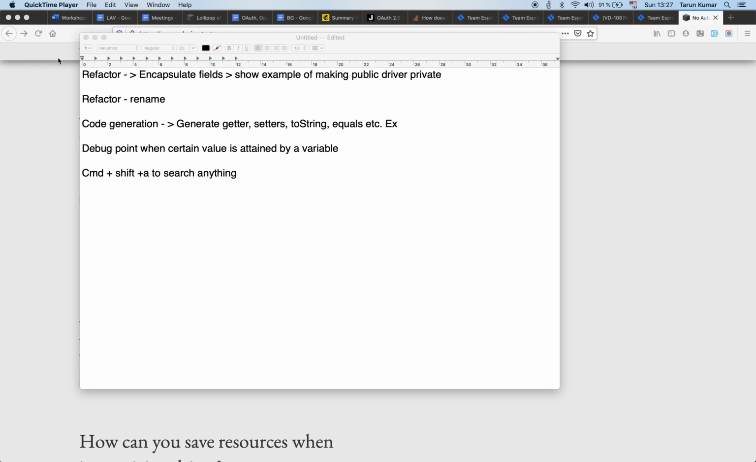In this session, we would have a look at Selenium as well as some of Java and some of the IDE hacks which I have used in the past couple of weeks and months and years. And I thought of sharing it with all of you. So let's get started. First, we would have a look at something called refactoring encapsulate field, and we would see an example of making public driver private and how IDE can help us with that.